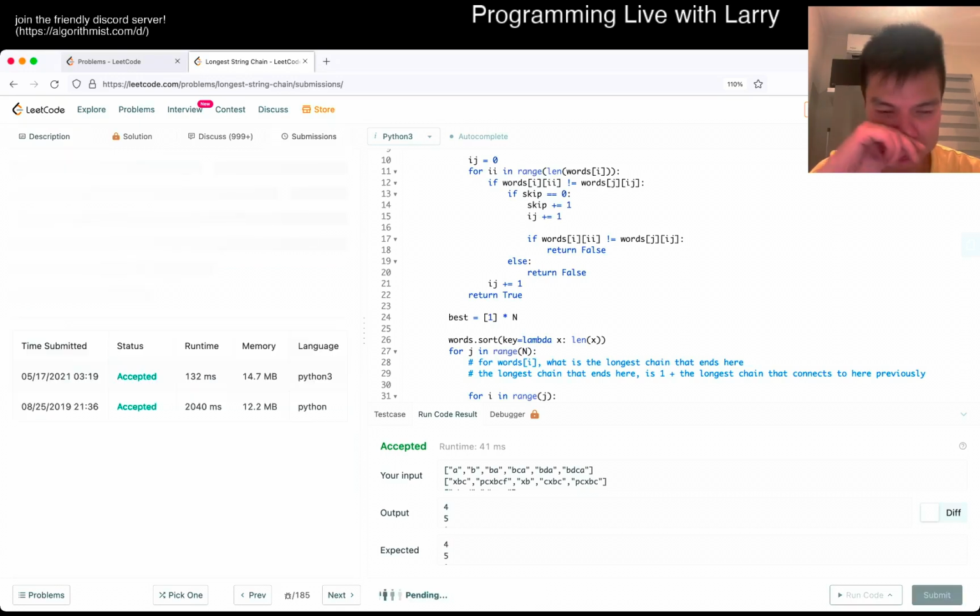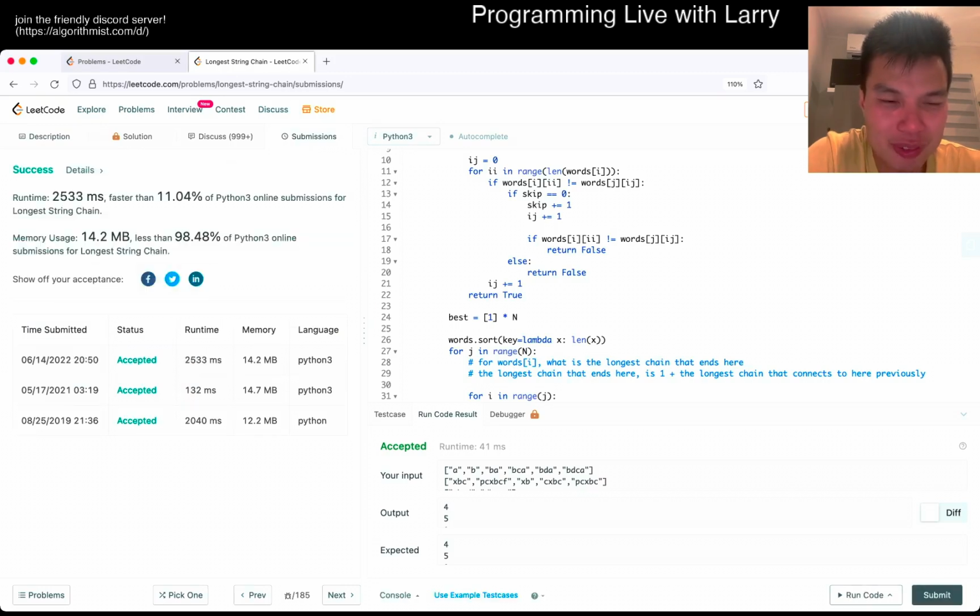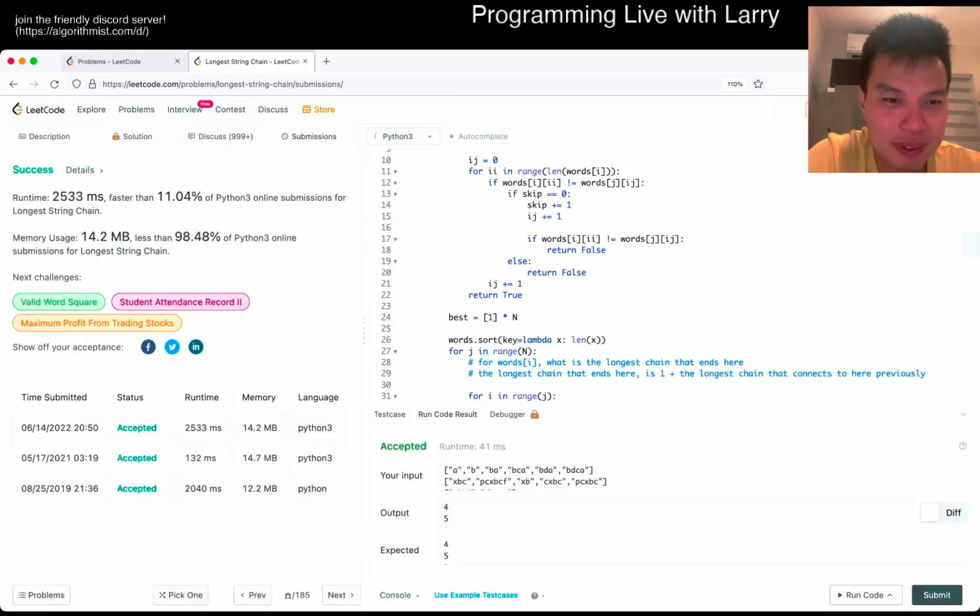Some minor confusion, but hopefully this is fast enough. Wow, much slower than last time.